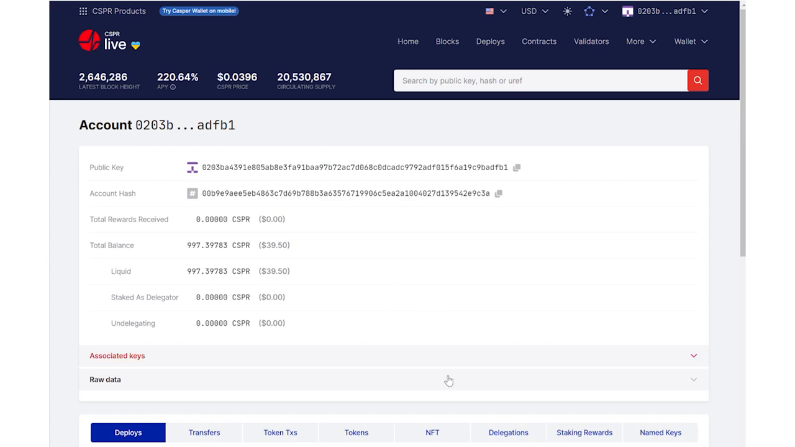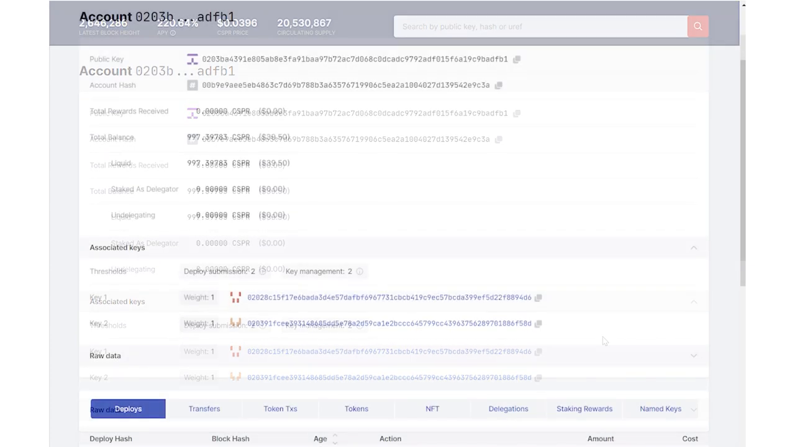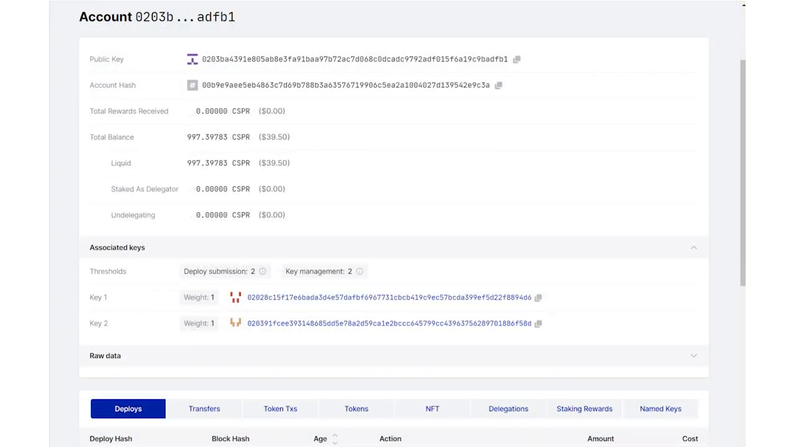So open this up. Yep, and you can see deploy submission. So you can see the key management threshold is listed here. You've got the 2 associated keys listed, each with a weight of 1. So all the information you need is right here. Okay, so now let's make a multi-signature transfer on behalf of this managed account. So this is where it kind of gets interesting.